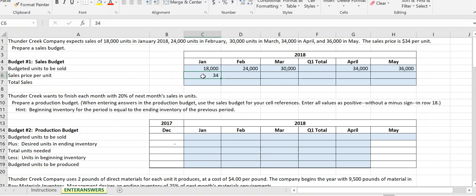We're not going to do lots of super hard things here. Now I can hover over the lower right-hand corner, and notice that my cursor changed to a black plus sign. If I hold that down and drag, I can drag 34 all the way across. Boom.